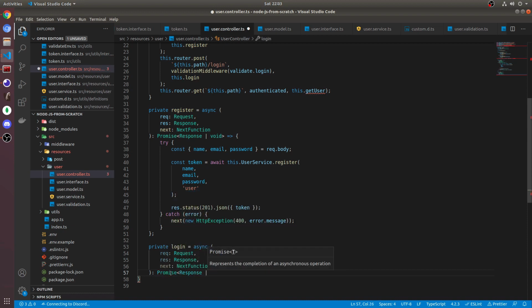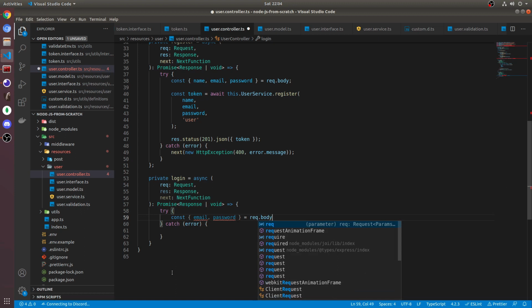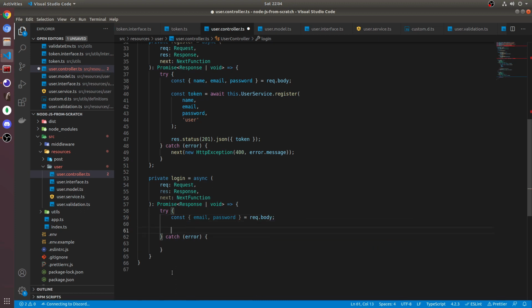Response or void as the return types, and then the arrow for the arrow function. And then we do a try catch. And this one is just going to be using email and password, and we're going to get that from req.body. And then we'll do const token is equal to await this.userService.login, and we'll pass in the email and the password.